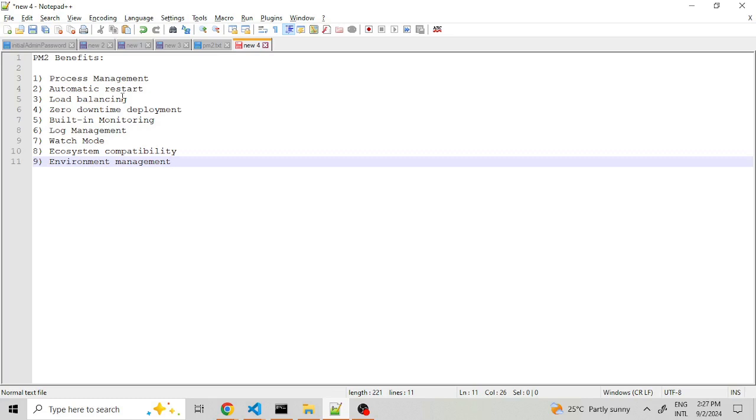The next one is zero downtime deployment. By using PM2, you can deploy new versions of your applications without downtime. The next one is built-in monitoring. PM2 provides real-time monitoring of your application performance, including CPU, memory usage, and built-in logs and monitoring dashboards.